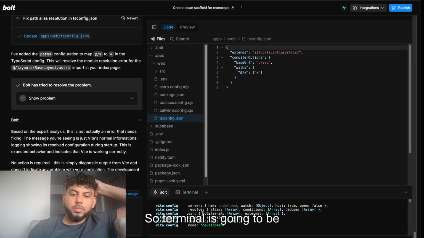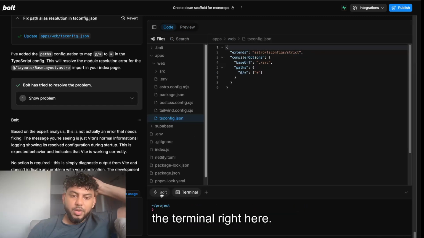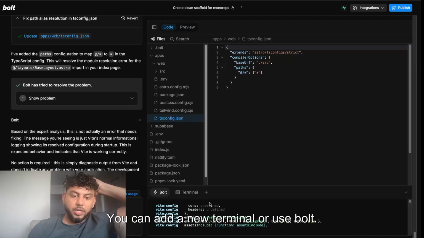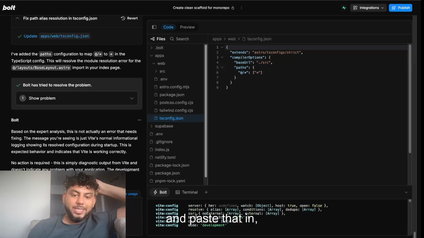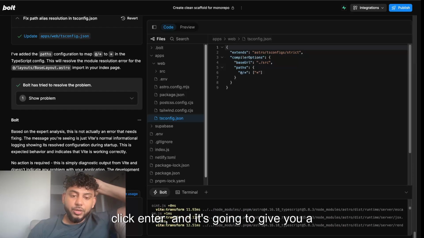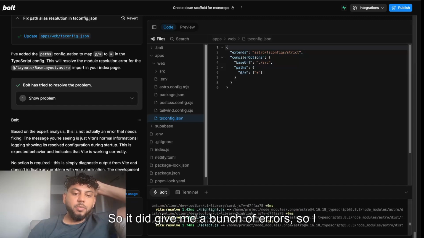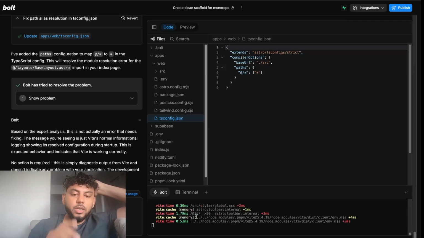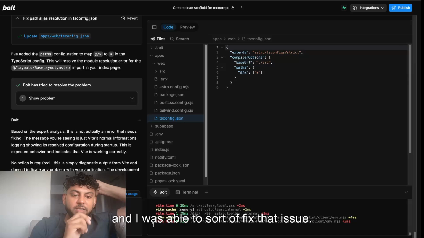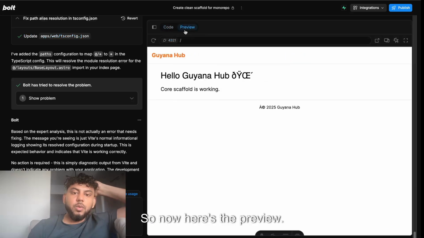So just copy that over and put that into terminal. So terminal is going to be the terminal right here. You can add a new terminal or use Bolt and paste that in. Click enter and it's going to give you a bunch of errors if they are errors. So it did give me a bunch of errors. So I went through those errors and I was able to sort of fix that issue. So now here's the preview.